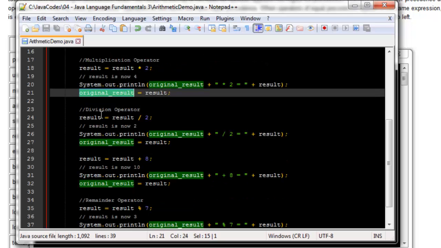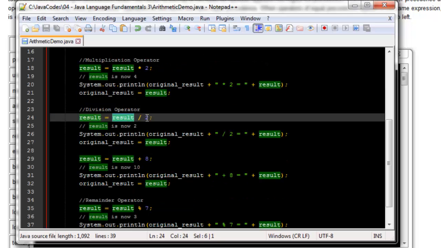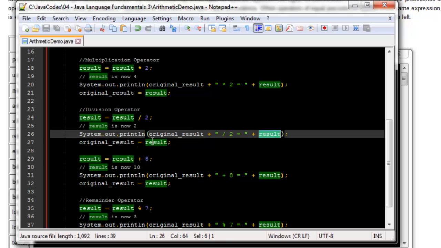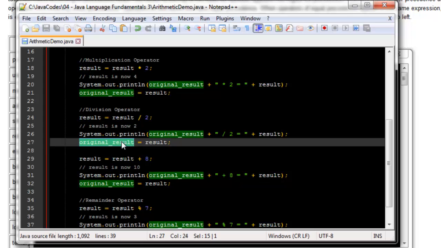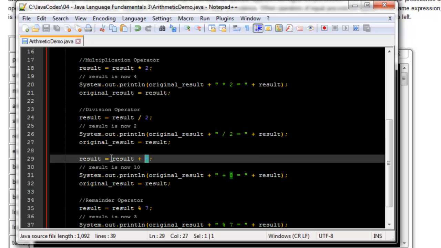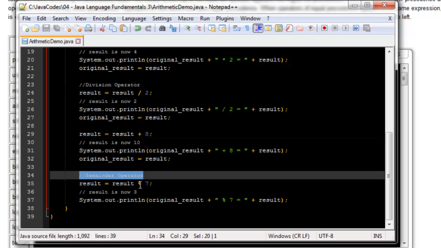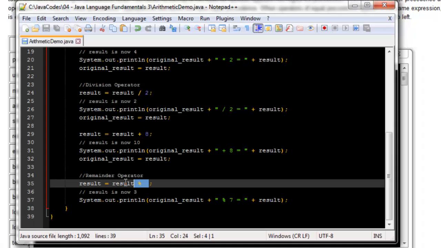So with the division operator, we can divide a number by another number, then we get a result. So we can say original result divided by 2 equals result, and then we can assign that result to the original result. We can add 8 to the original result again, because at this point the result is now 2, so to make it 10, and then we can divide it by 7 and find the remainder of the division. So that's the remainder operator here, which is also quite important, but a lot of programmers don't know how to use it.